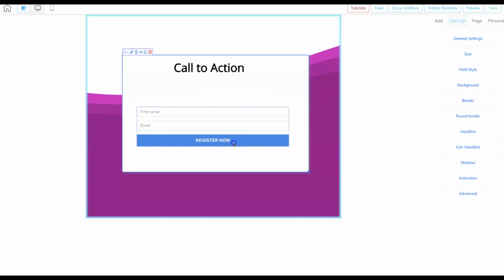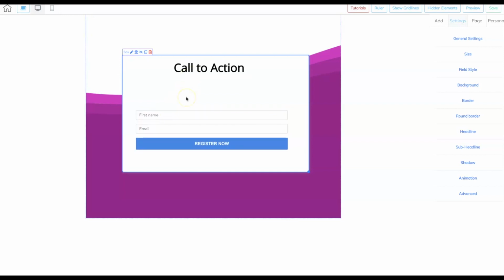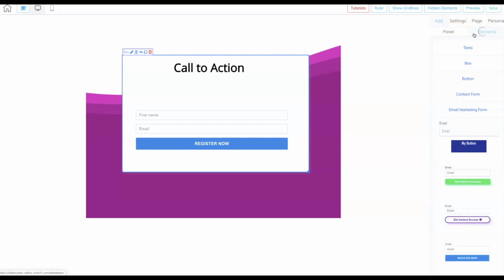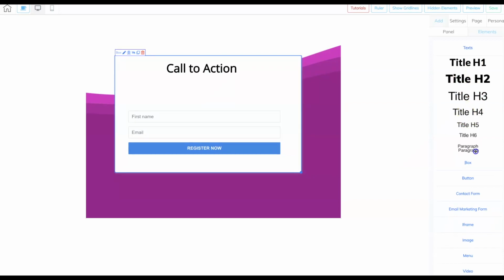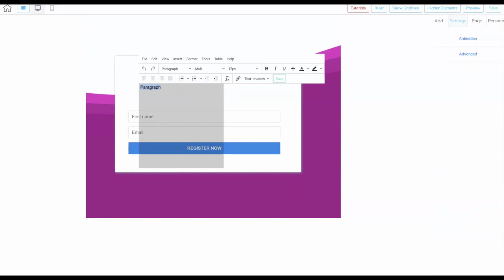Okay. So let's see. I'm going to add some text right into here. So let's add, and let's go to elements and add some text. And I think I'm going to add the paragraph text. So let's bring this up here and put: enter your best email to receive the video to your inbox now.